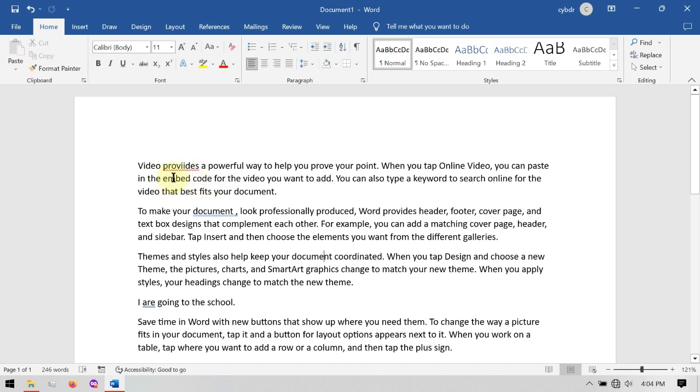When you see a red wavy line underlining a word, it means that that word has been misspelled or there's a spelling error on the word. If you read this sentence, it's supposed to say, "Video provides a powerful way to help you improve your point." However, if you look at this word, there are double I's instead of one I. That's how come it is underlined in red.